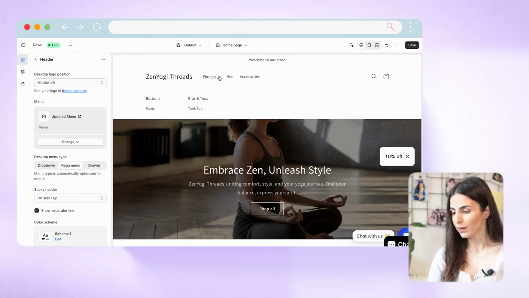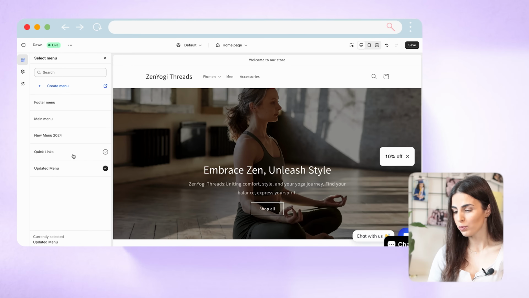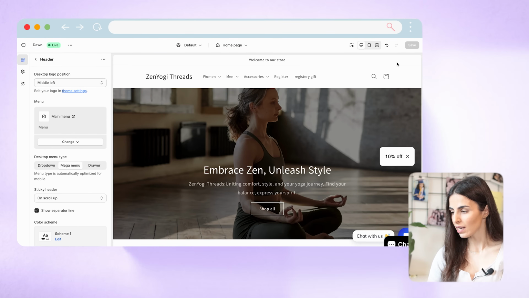So as you can see, now I have the one I have created. Okay, but definitely the previous one was the correct one, so I'm going to change it again and put it back. So this is my main menu, and I click on select.